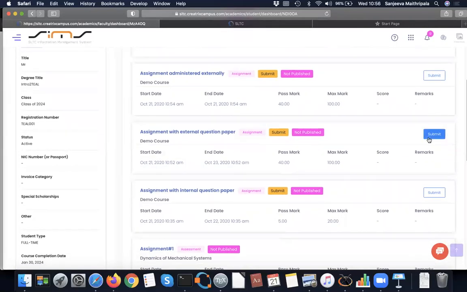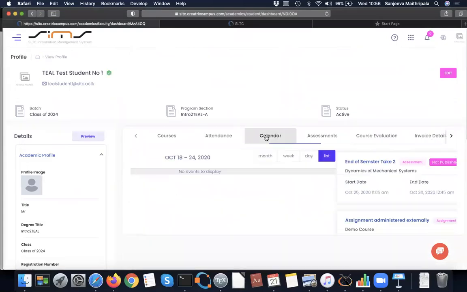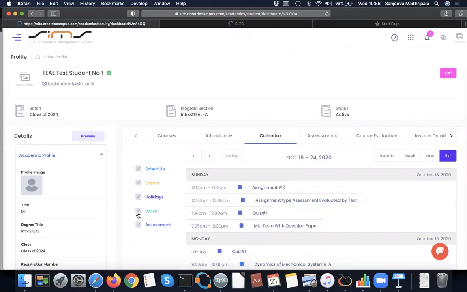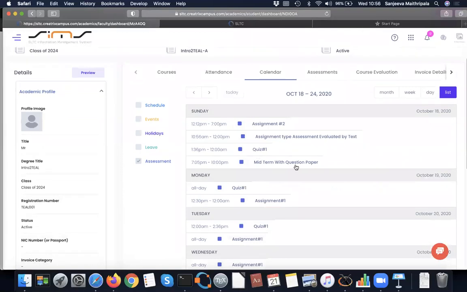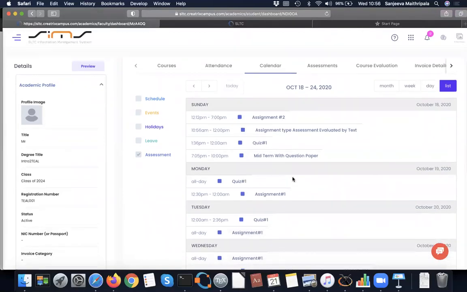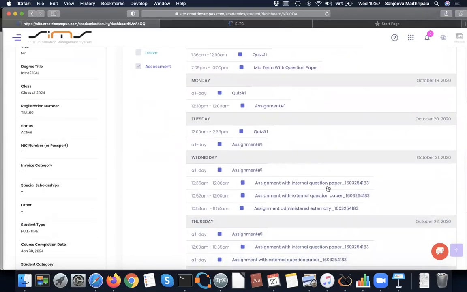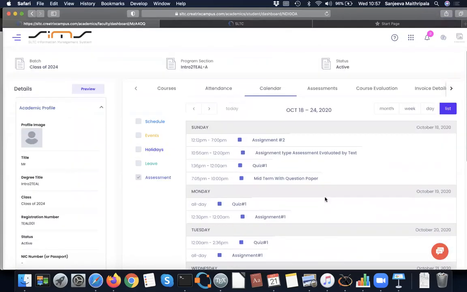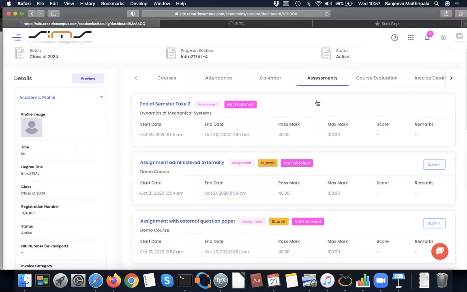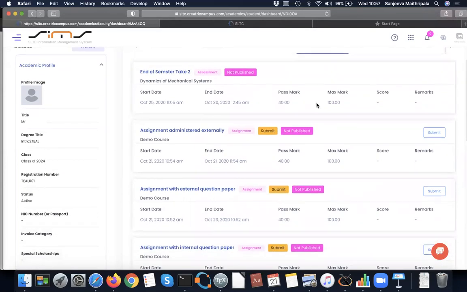So before we go visit these things, let's look at what the student sees in the calendar. If you only select the assessments, the students would see all the assessments that have been allocated to them. So the student cannot say that they did not know, because we have requested students to only visit their profile page for all assessment and notification information. So they don't have to be externally informed, because all these things have been assigned and displayed to the student. So let's go back to the assessments and see how students can view these things.